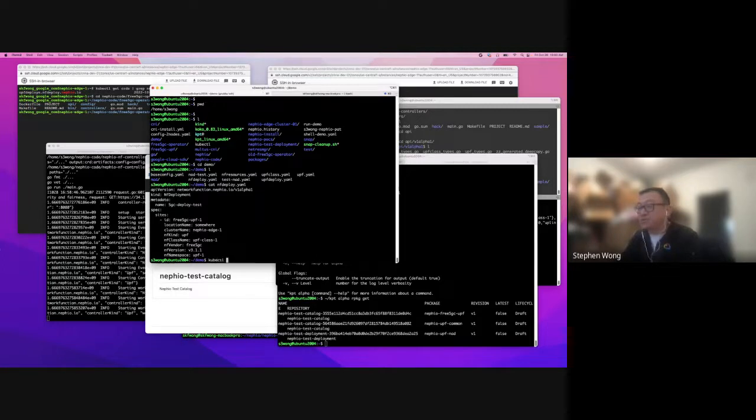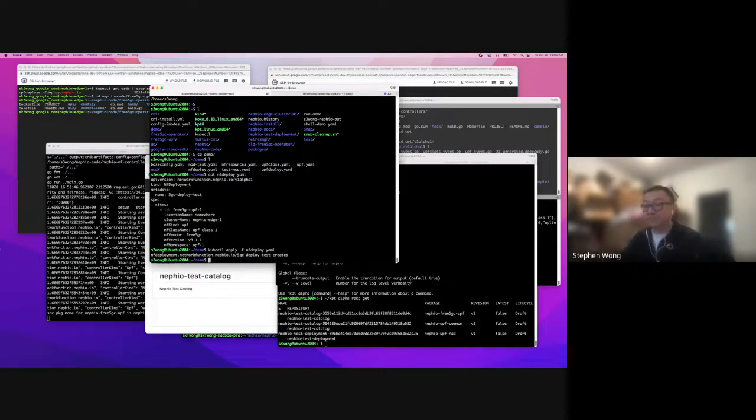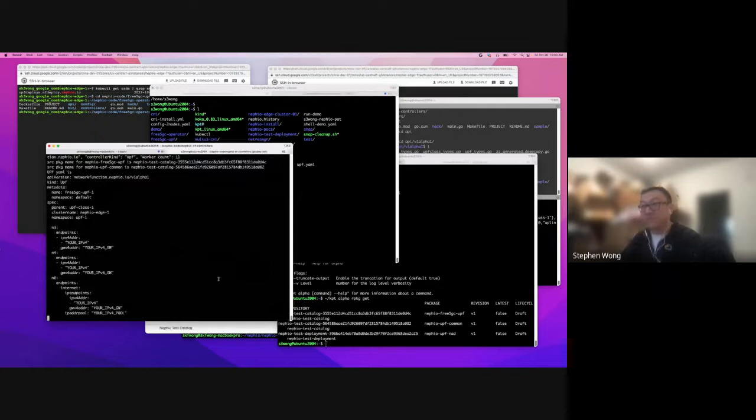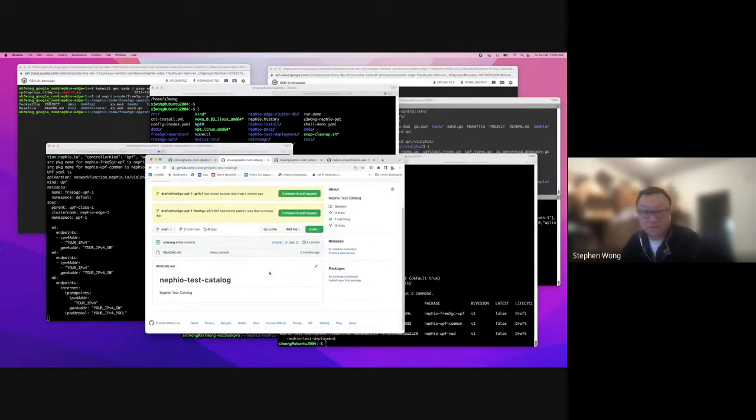And there's nothing intelligent in there right now. I'm not even doing a package. So this one is just directly applying. And from that point, what you'll see is on the catalog repo, we now have 2 new packages.